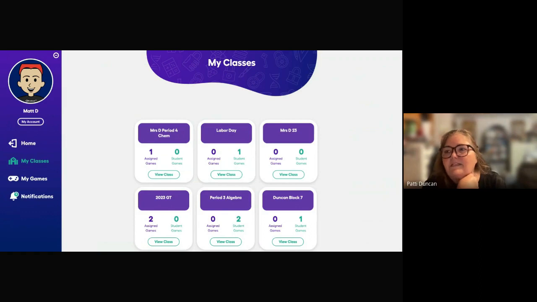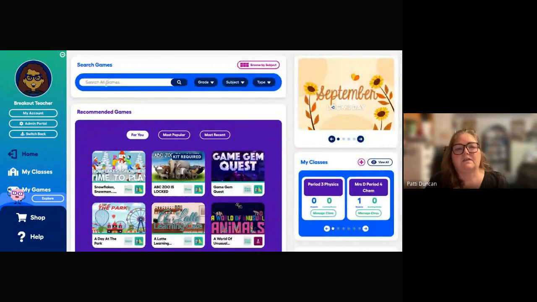I mean, probably the easiest way to do it is to just get that student.breakoutedu.com link and post it as a pinned assignment in Google Classroom. And then when you want them to go and do an assignment in Breakout, you could just say, click on that link and go to Breakout EDU.